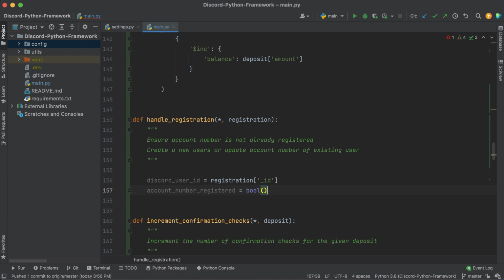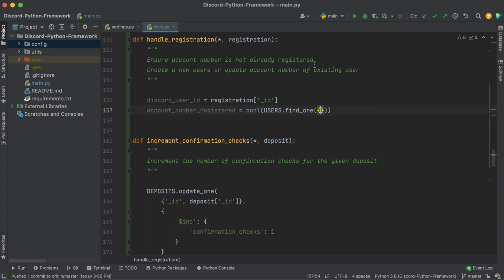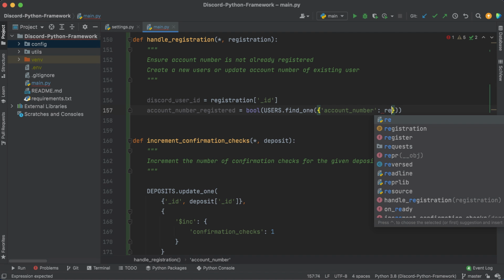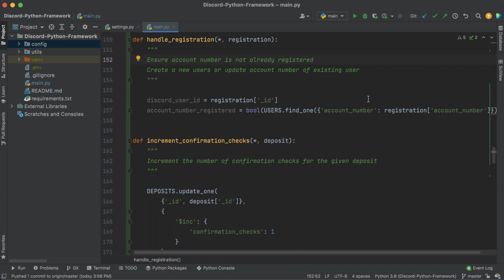So either way, all we are trying to do right here is, on the users collection, is there a user with this account number already registered? So, okay, going to be super lazy here. We're going to say, is there a user with the account number that already matches the registration account number? And we're going to take this entire result set and wrap it into Boolean.